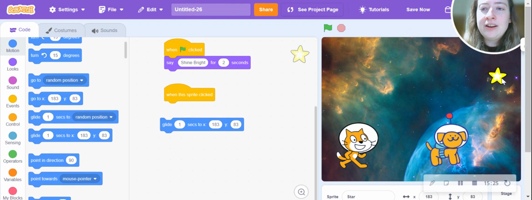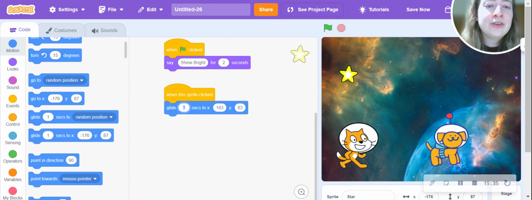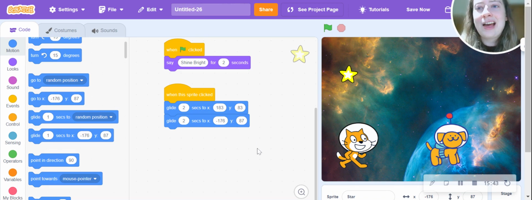So we'll move there. And I want the star to always start there. So when we start the green flag, I want it to always move back. So we have it gliding for 2 seconds here, and then we'll glide it back to that position for 2 seconds. So it'll move back and forth across the sky when it's clicked. So let's see what happens.